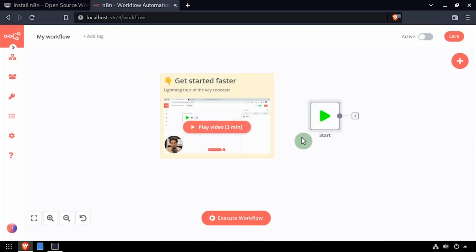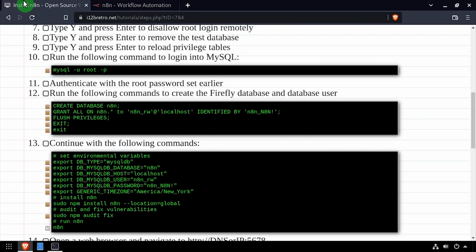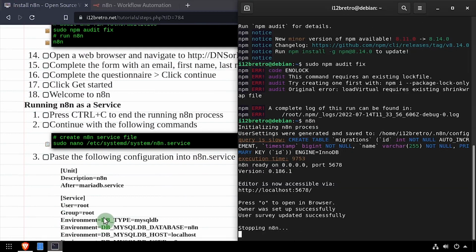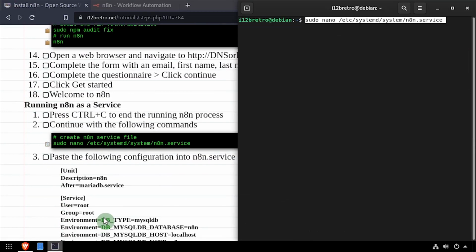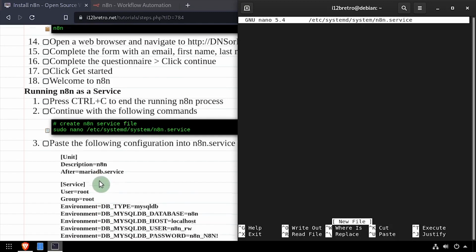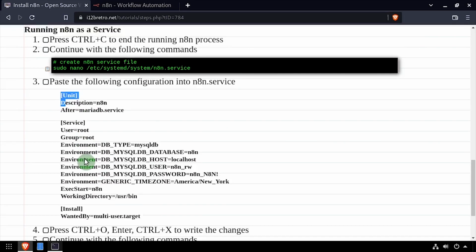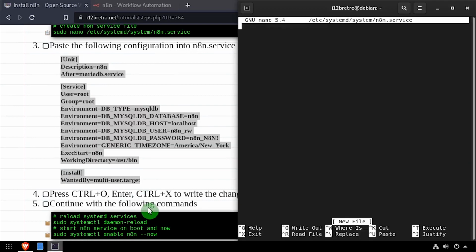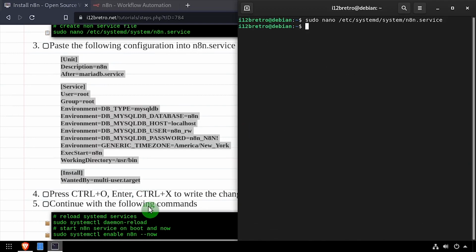Now that we've verified n8n is installed and working, we need to set it up to run when the system starts. Navigate back to the terminal and press Ctrl+C to kill the running process. Then we'll create an n8n service file and edit it in the nano editor. Paste the service configuration from the video description. Then press Ctrl+O to save your changes and Ctrl+X to close out of nano.